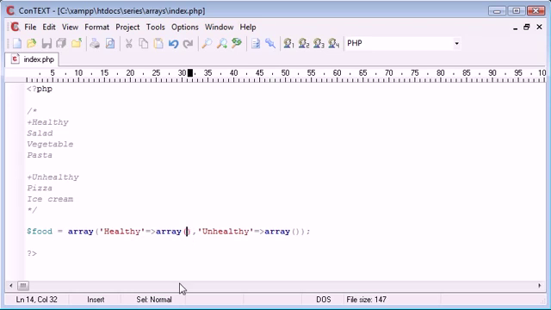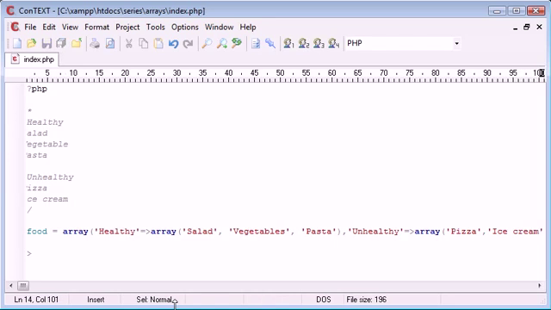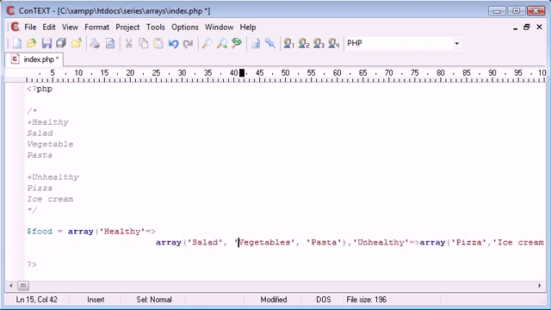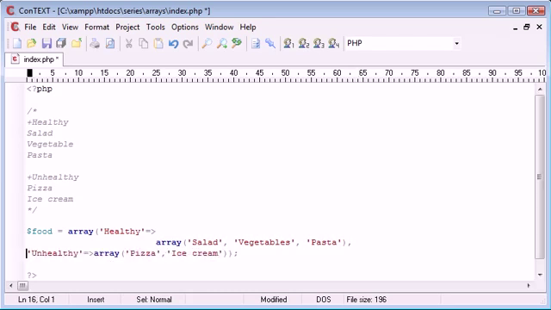Now inside these arrays we can start to add our foods. So let's add salad, vegetables and pasta, and then in unhealthy let's add pizza and ice cream. Okay, so now we've essentially created a multi-dimensional array. What we can do is bring this down to make it look a bit better. So pull this down to here.